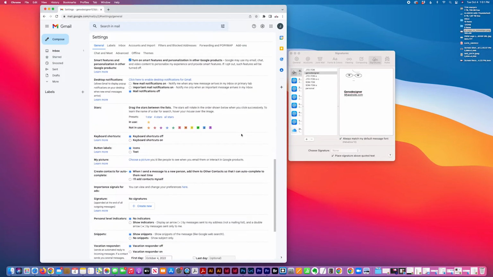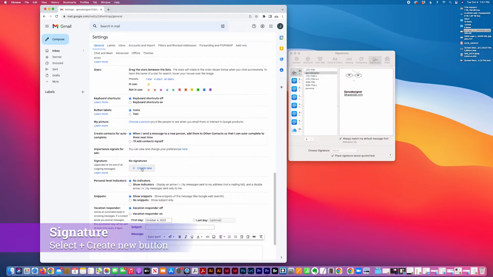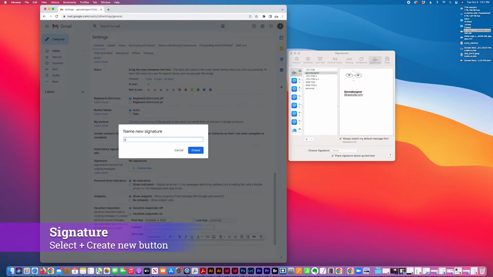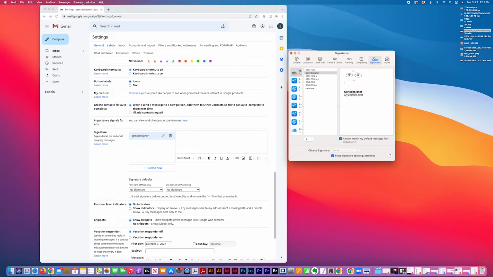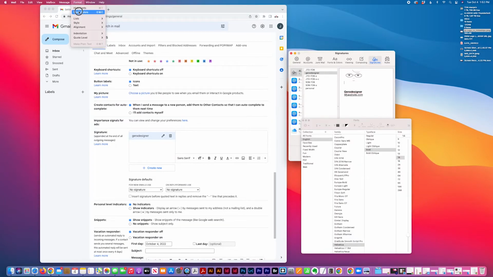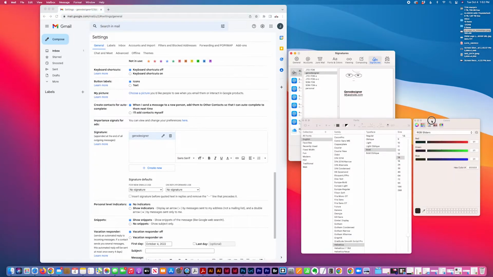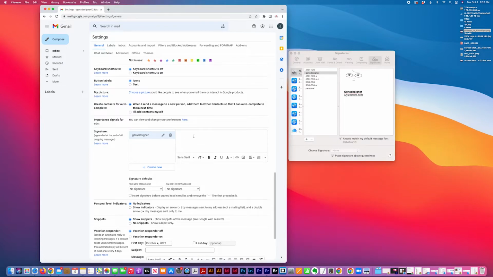And I scroll down to Signatures, Create New. So I type a name for it, and I'm going to show the formats that I had last week as well, the color and the type styling. And I'm going to type my basic information.